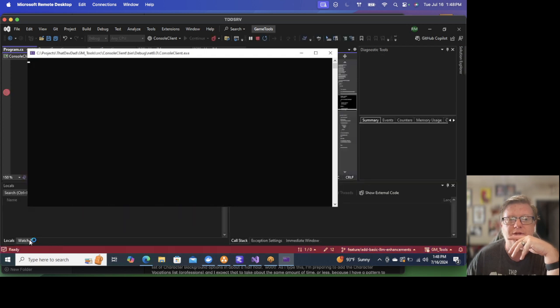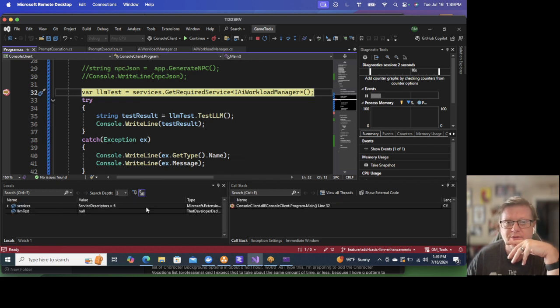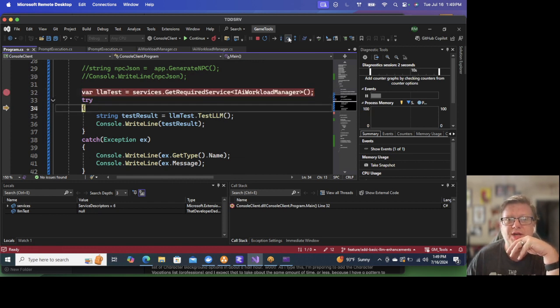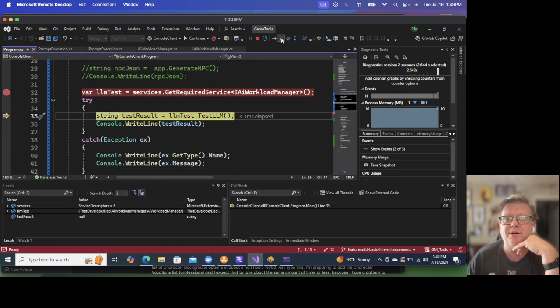Let's actually pop that up here and pin it. Good, it's pinned. We're paused. Let's step over. Is LLM test a thing? It sure is. So let's step in.